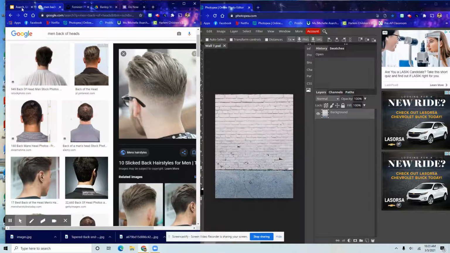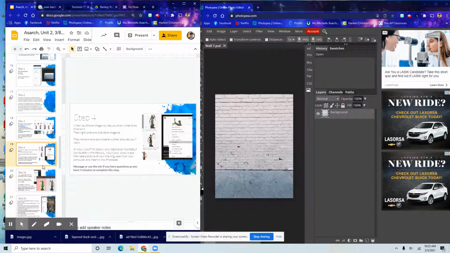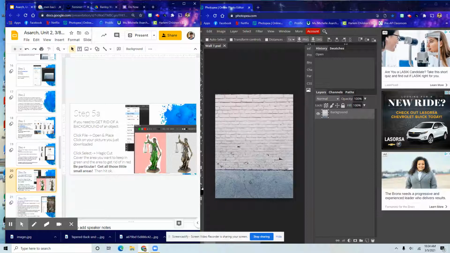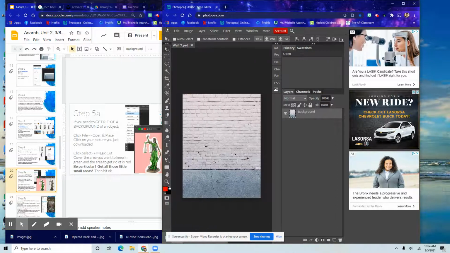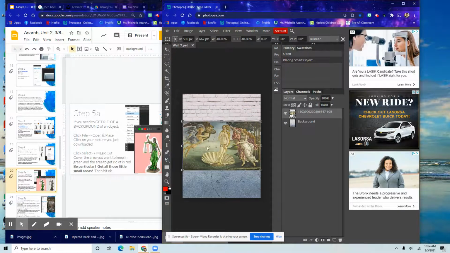Cool. So I have a bunch of these saved. What I'm gonna do is I'm gonna put it into Photopea. For the ones that you want to just get rid of their background, you'll do open in place and you'll do Magic Cut. So I'm gonna do that on Photopea right now for the birth of Venus. So file, open in place. And let's choose the birth of Venus.